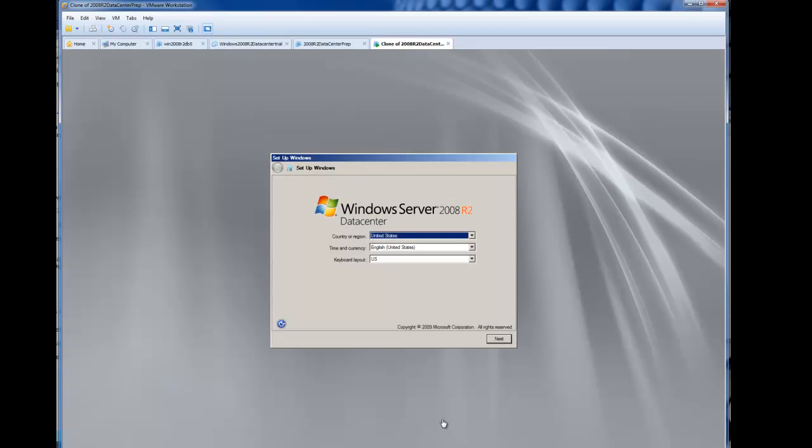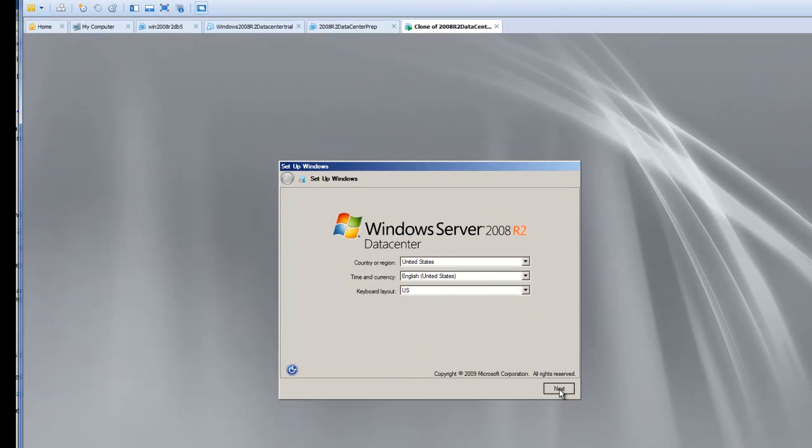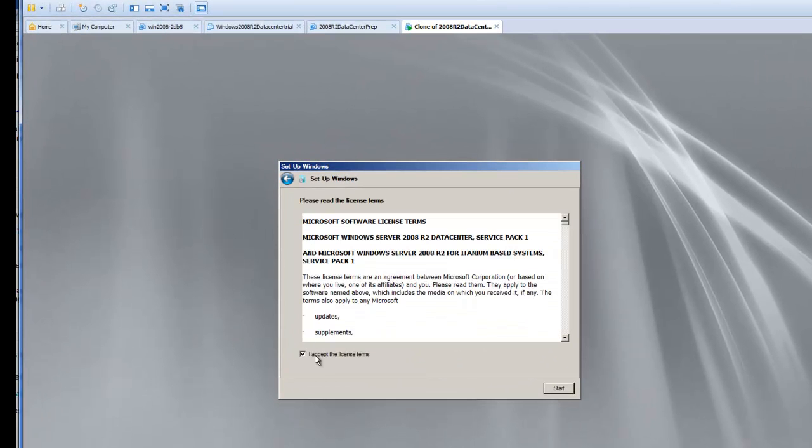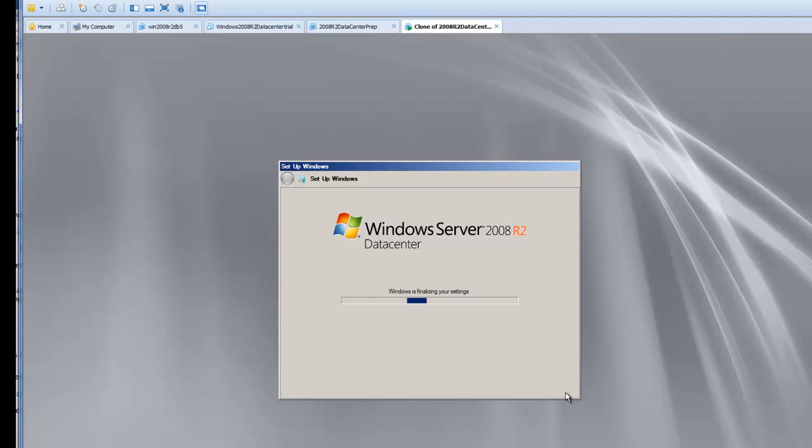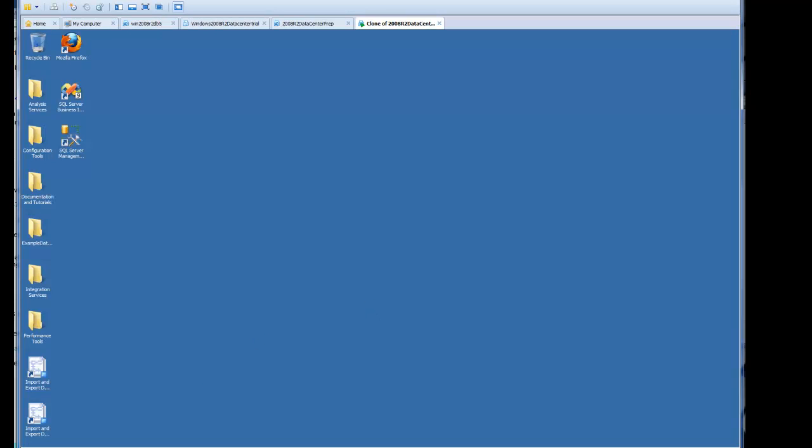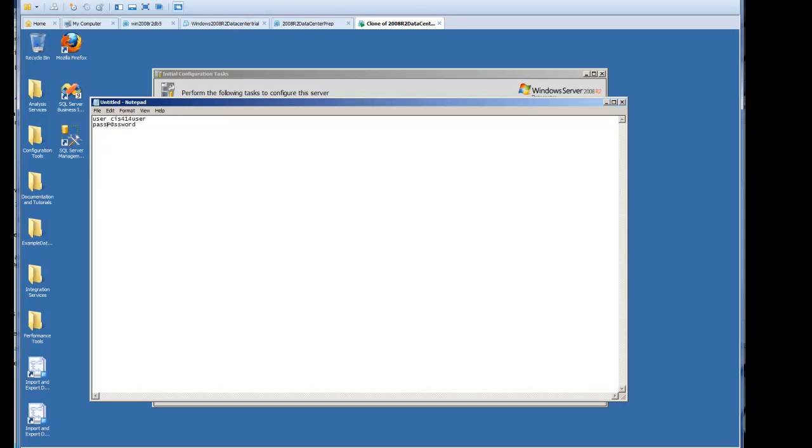Gives this message, first time boot. It brings you to this menu. You just hit next, accept the agreement, finalizes the settings. Okay, so I created an extra user, and basically the password is just capital P, the @ symbol, SSWOR, so it's like password. I'll type it out for you so you can see it. Password.